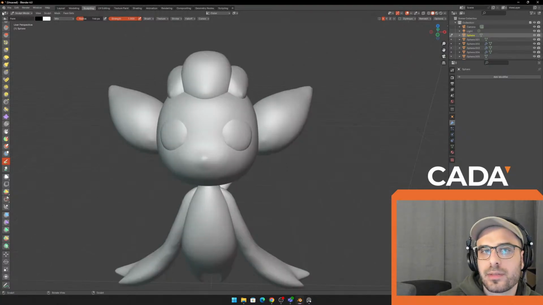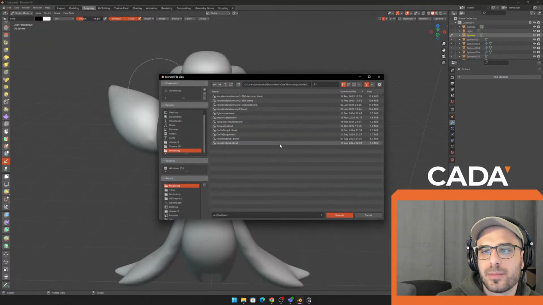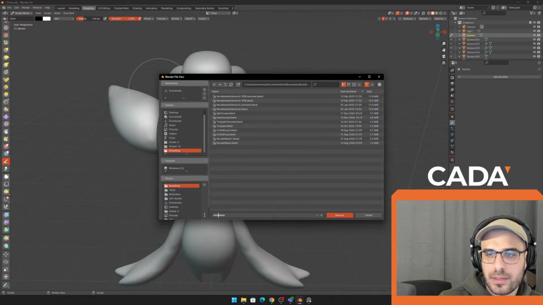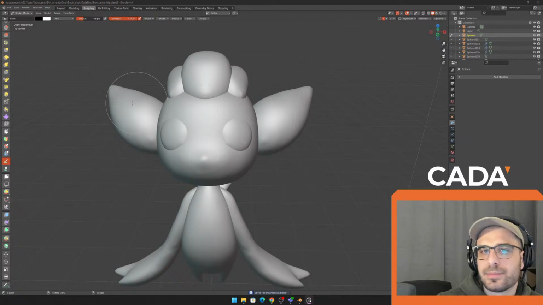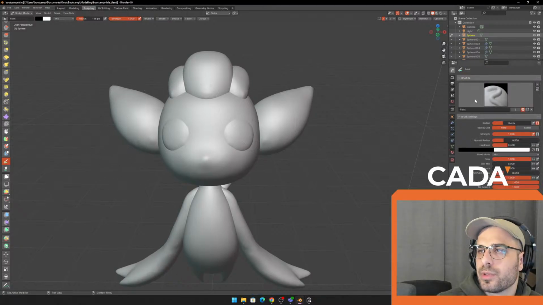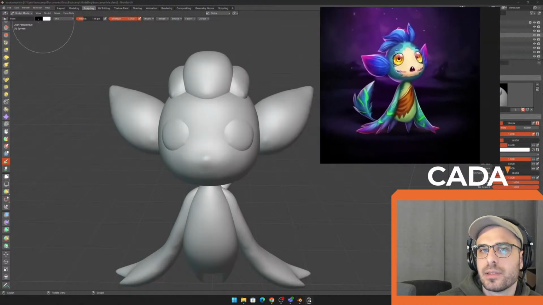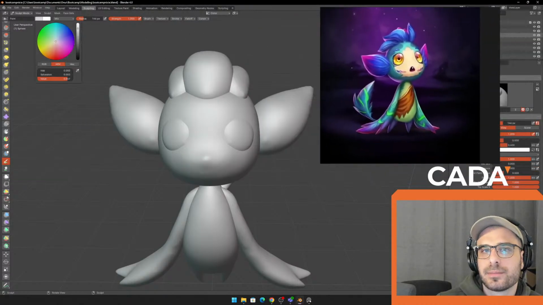Save your work, that's a very good tip. Let me save my work. So we can call it Nixie, I think it's called. Bootcamp Nixie. Save your work, guys. Alright, so if we go to the tool settings up here, or up at the top, we can select the color by double clicking here.